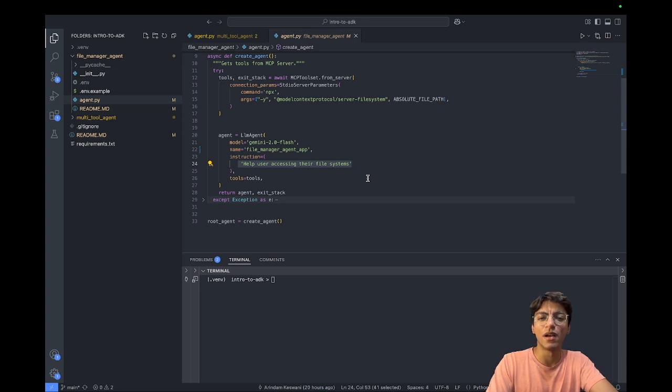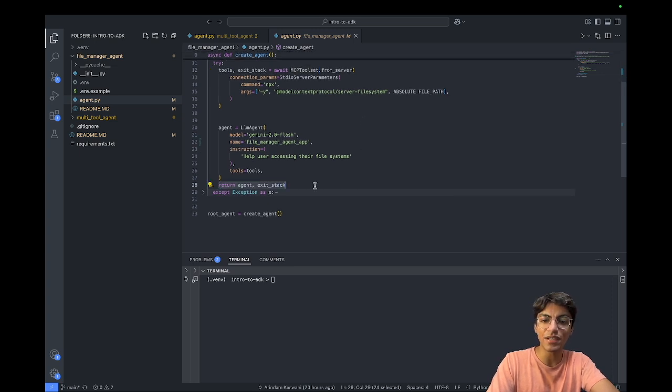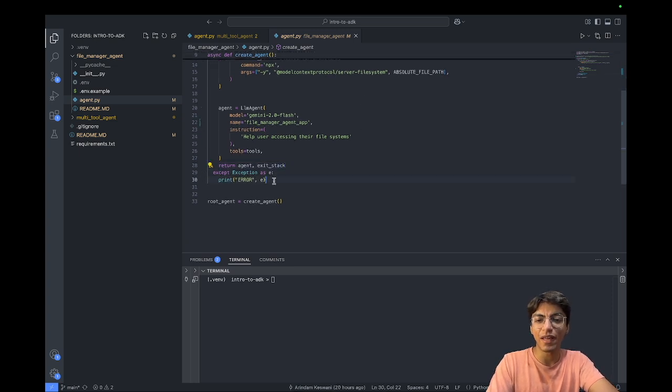Just help me access my file system. And the tools will be received from this MCP server. Lastly, we return this agent and the exit stack. We handle any generic errors, and this agent is then returned over here.